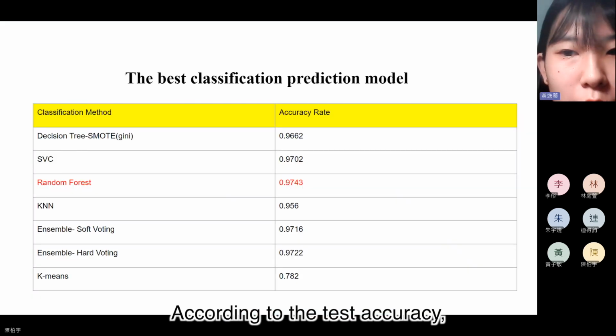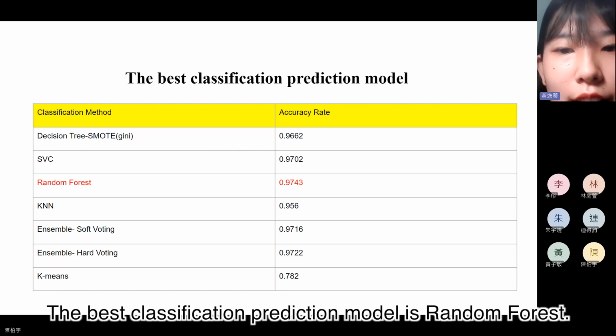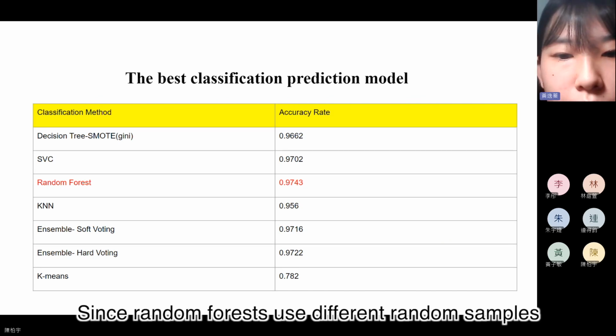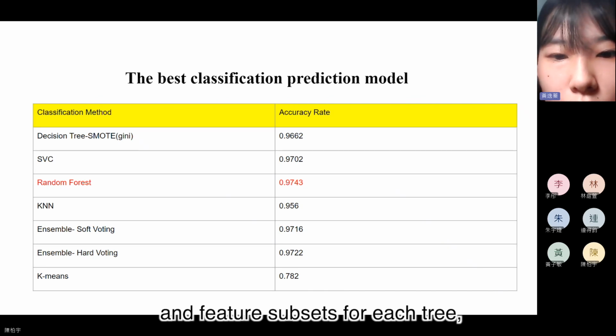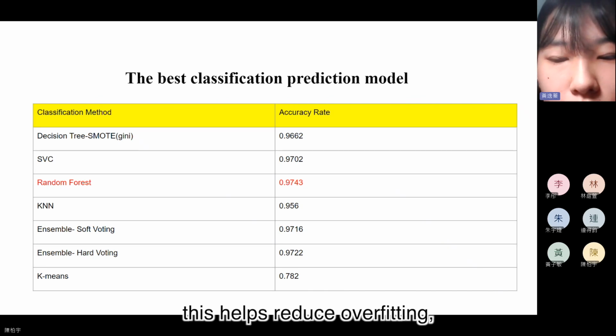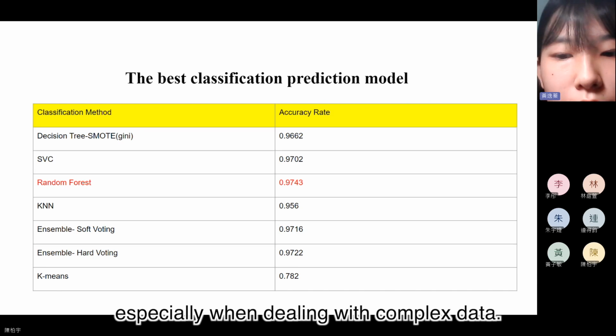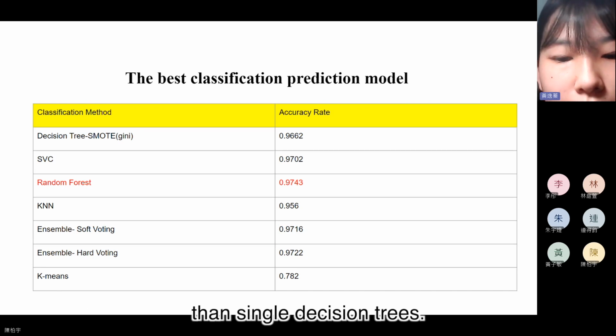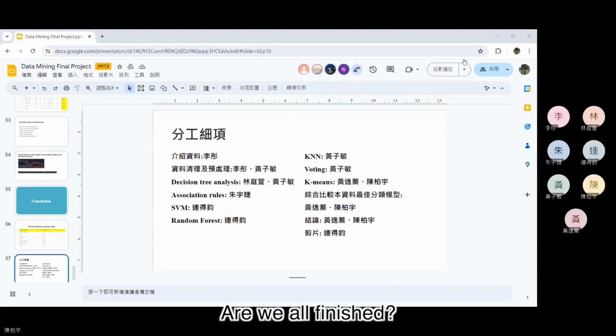Now, the conclusion. According to the test accuracy, the best classification prediction model is random forest. The accuracy rate is 97.43%. Since random forests use different random samples and feature subsets for each tree, this helps reduce overfitting, especially when dealing with complex data. Therefore, random forests usually have higher accuracy than single decision trees.